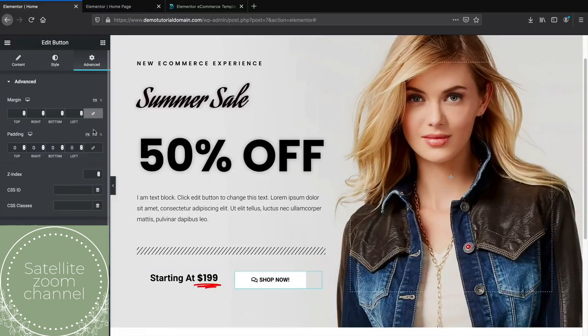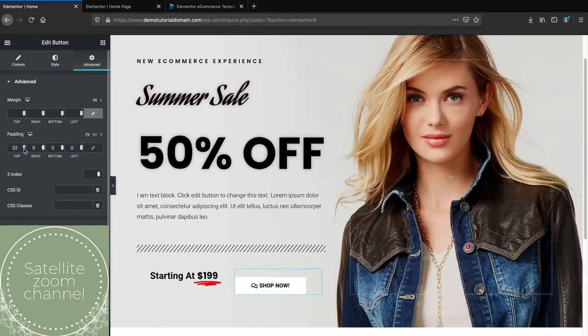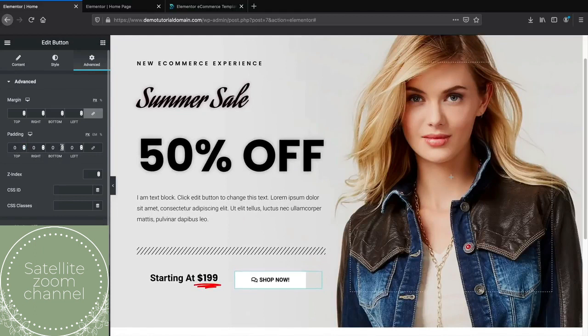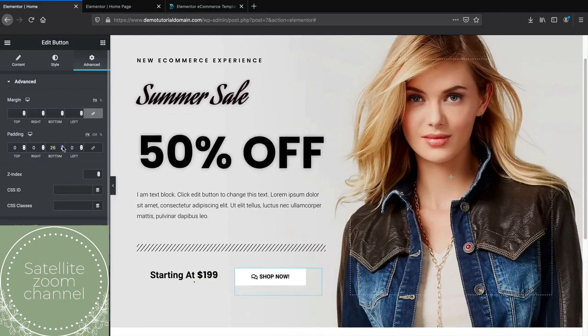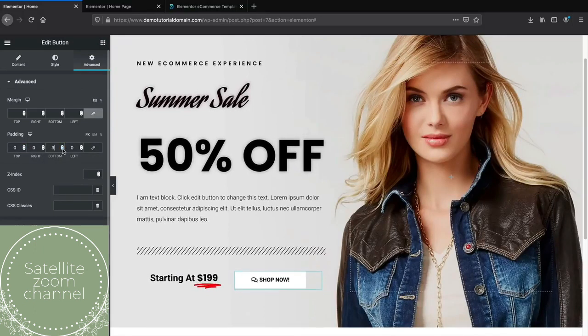The advanced tab adds margin and padding, and also different things like motion effects, which I'll talk about later. That's way too much. But for example, if I want to add space, you can add space. If I want to add space to the other side, you can add space to the other side, etc. So that's exactly what the advanced tab is.